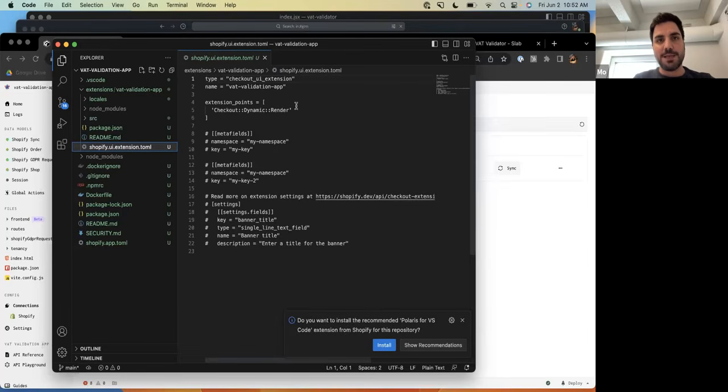I'm actually going to just replace this with delivery address and render before. So what I'm teaching Shopify here is my checkout extension field is going to show up before the delivery address section of their checkout.